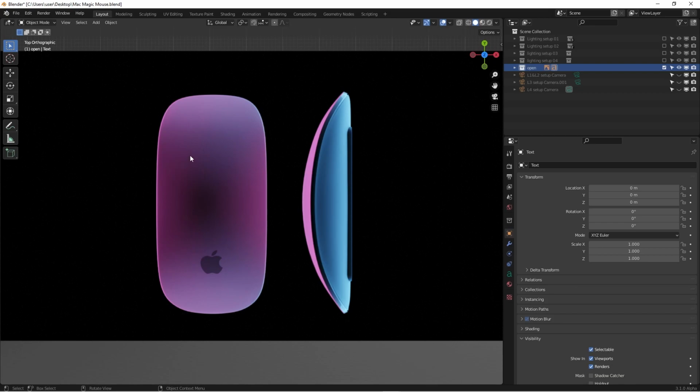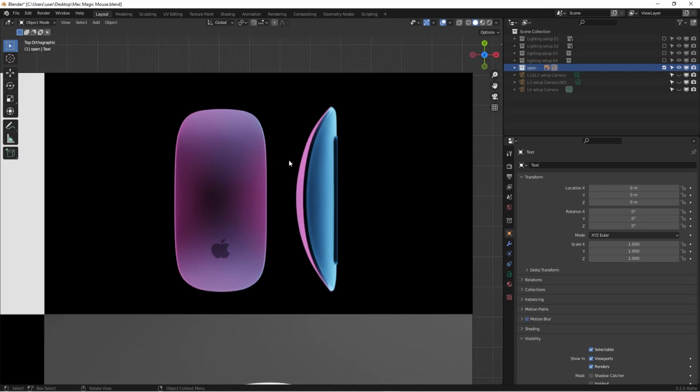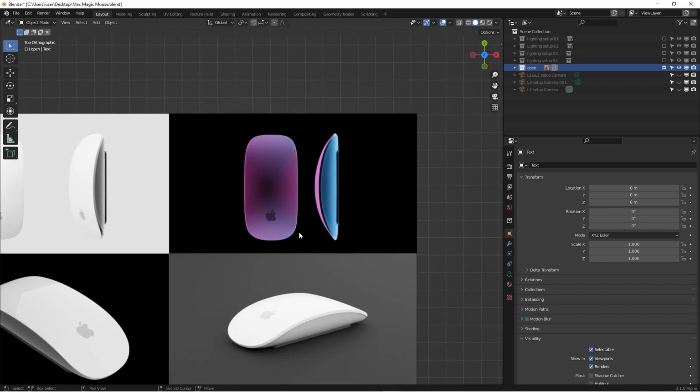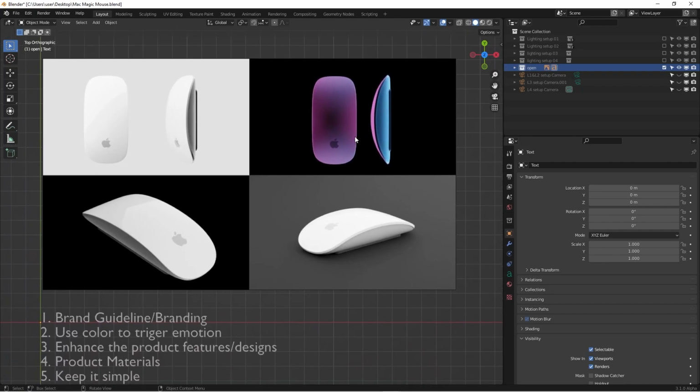If Apple were going to come out with a gaming mouse, then that would probably work with these two colors, cold and warm. It looks a little bit fancy and is very popular in the gaming industry. So this can be a different lighting scenario here. The color can actually trigger the way you think about the product.